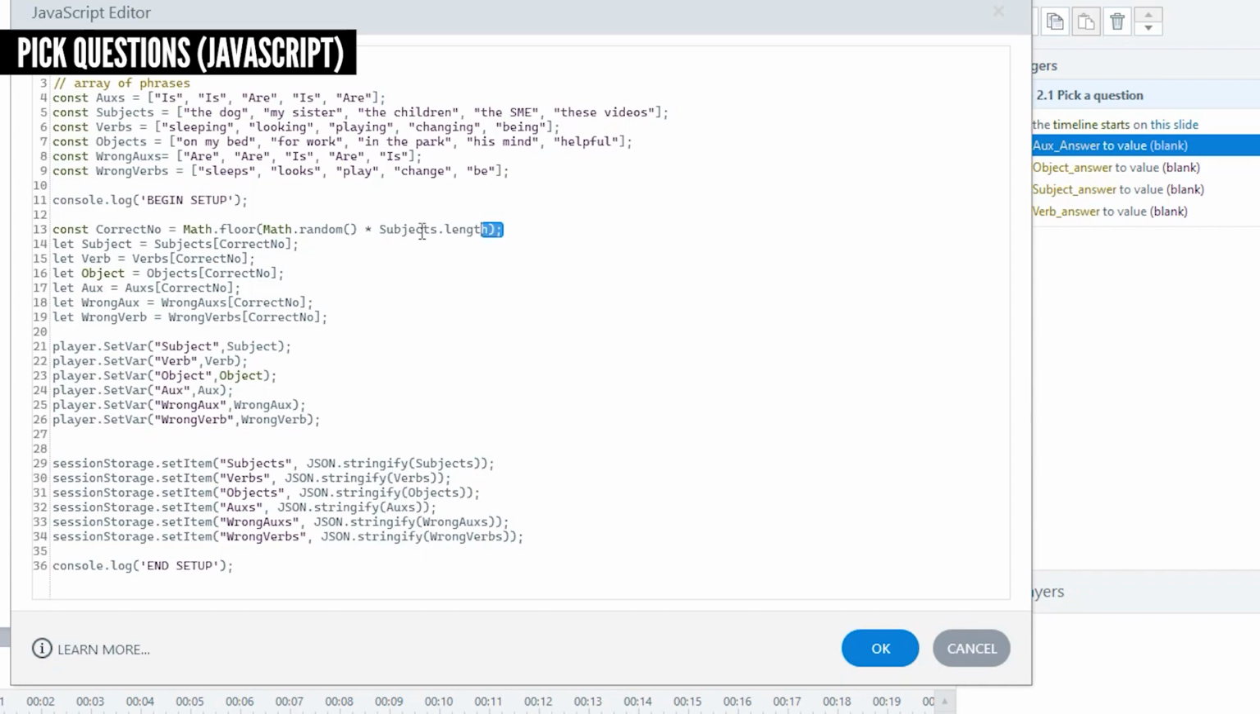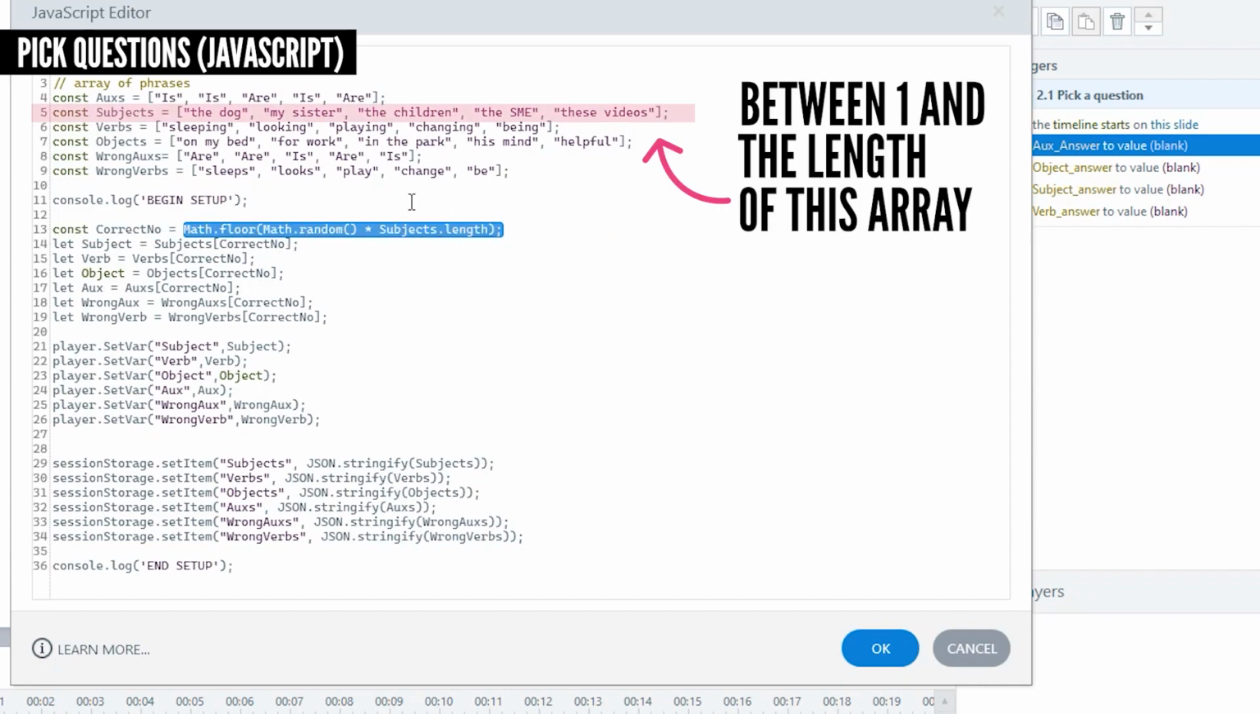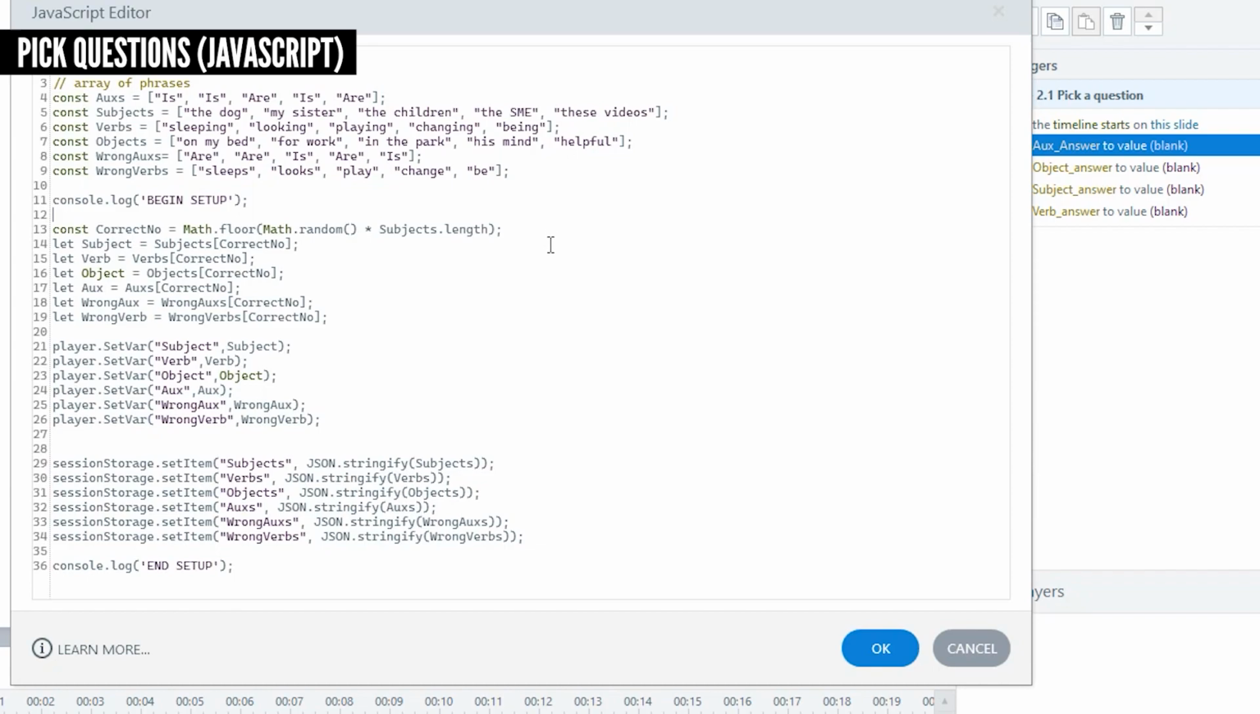In this part here, it's picking a random number between 1 and the length of this array, the length of the array subjects. So right now there's 5 items in that array, so it's going to pick between 1 and 5. And once it's picked the number, say it picks the number 4, it's going to look up which one is the 4th subject. 1, 2, 3, 4, that's me. So it's going to set my subject variable to that. And then it looks up the 4th verb, object, auxiliary, etc. It's always going to be using that 4th one because that's the number it picked at random.